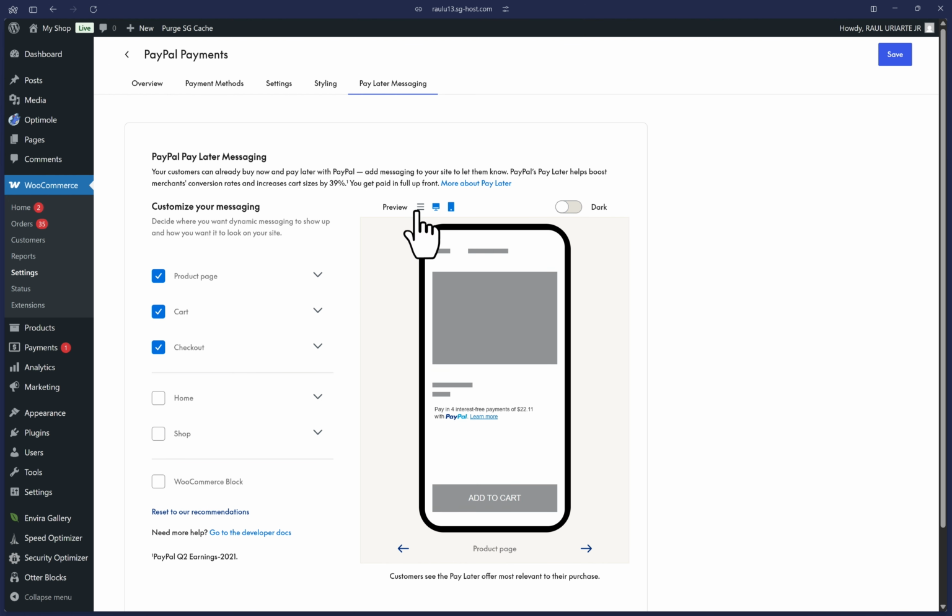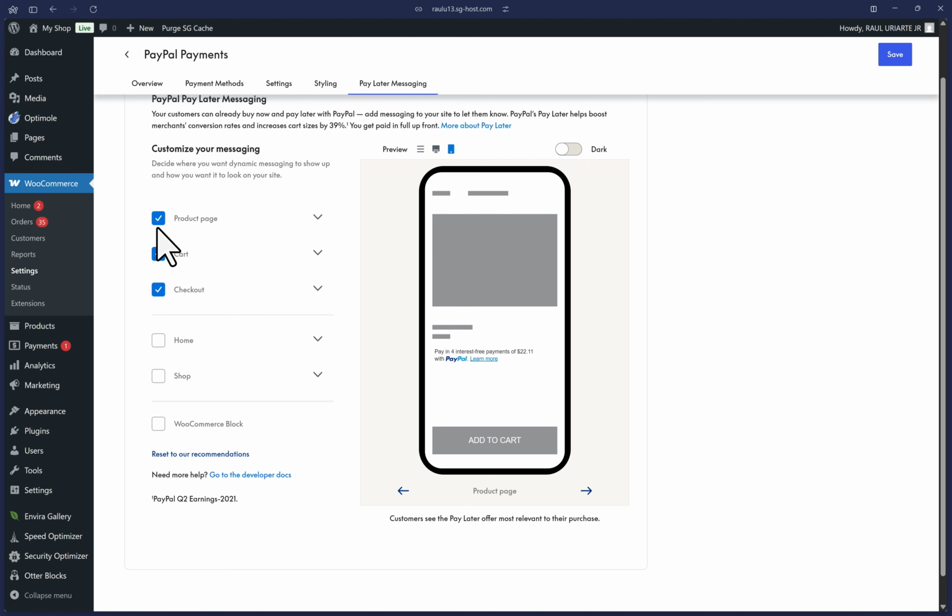On the left side, you'll be able to modify the settings for each page and get a live preview on the right side of the page. You can also enable our messaging on other pages here on the left. Once you're satisfied, we can click on Save at the top right until you see this completed message here. If you didn't enable Apple Pay in the beginning, then that's it. You have now successfully enabled PayPal in WooCommerce, and you can end the video here.